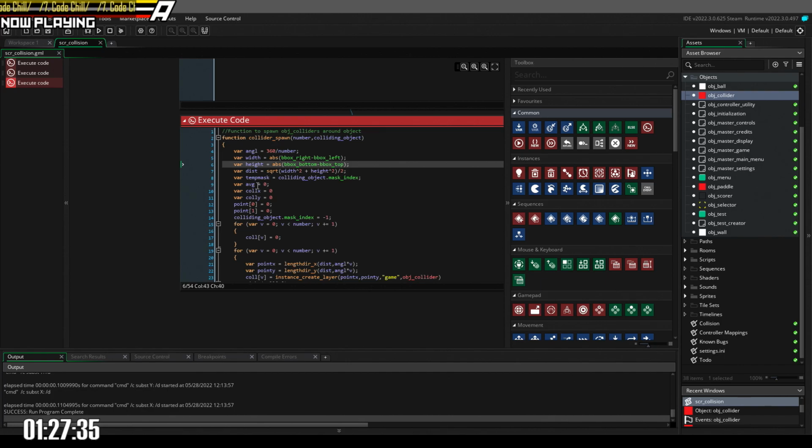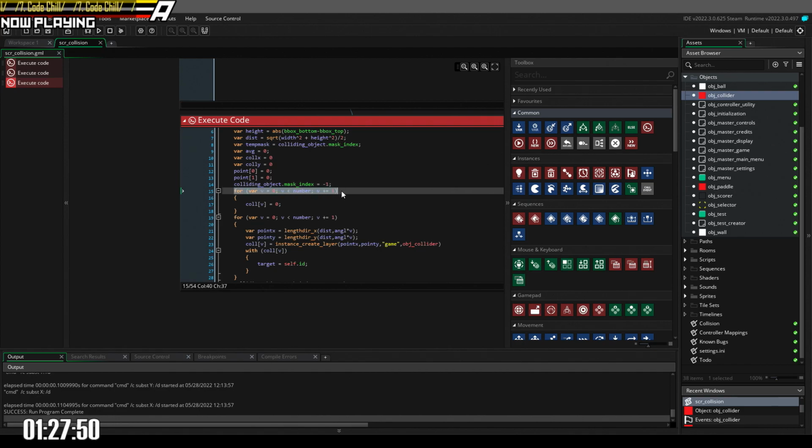Then you have these variables that are just sort of set here, and the point array, which is what I'm going to be returning. Then you have the colliding object's mask index set to -1, which is a null mask, which means it no longer has a collision. For the variable v from 0 to less than the number, which in this case is going to be 8, so it goes 0 to 7, v plus equals 1, create an array for those numbers. Doesn't matter, it'll just clear them out as it goes.